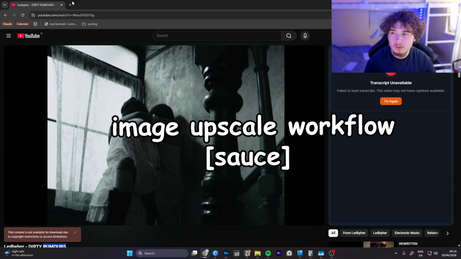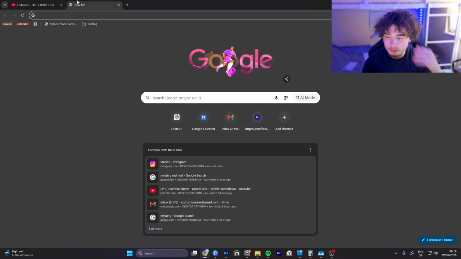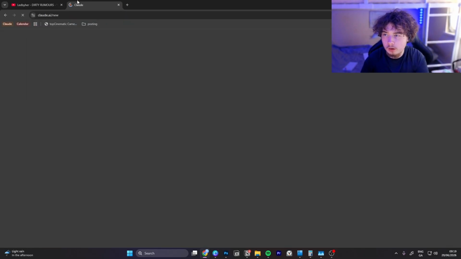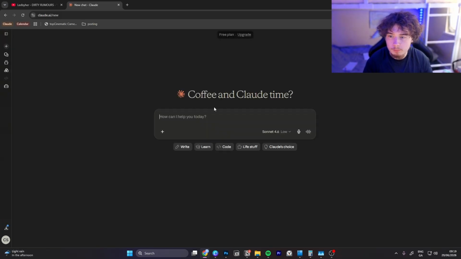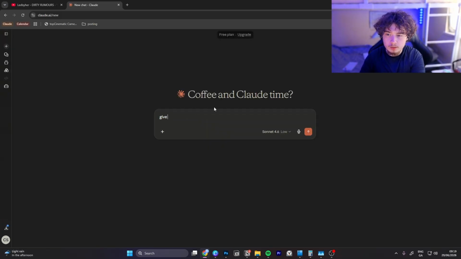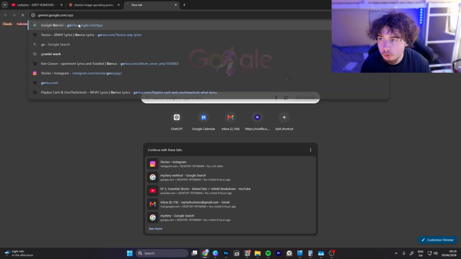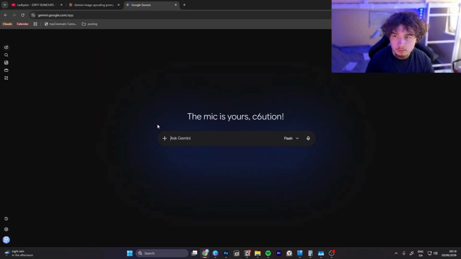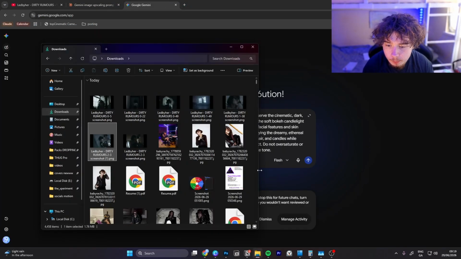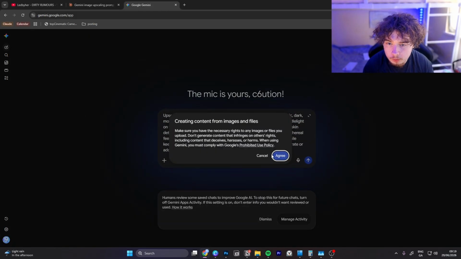Workflow I use to get actual prompts: usually I go into Claude AI and I basically say give me a Gemini prompt to upscale this image, and then you just want to copy this prompt here. You want to go to Gemini, which is completely free, and we can just drag it in like this.